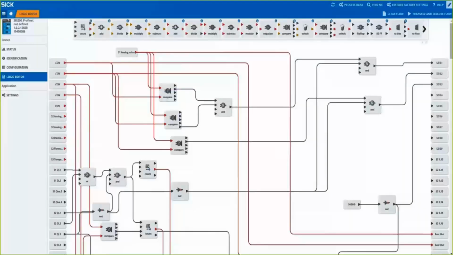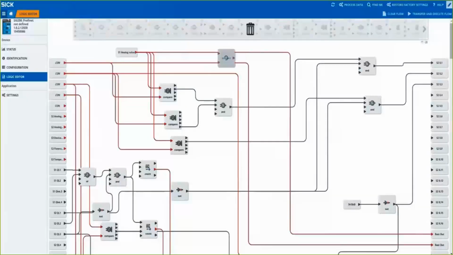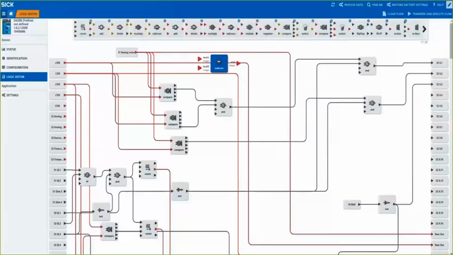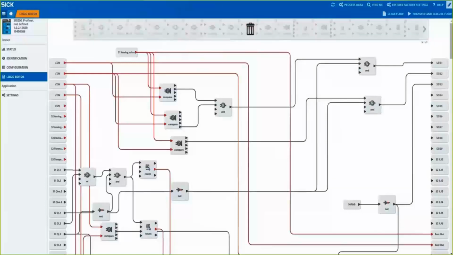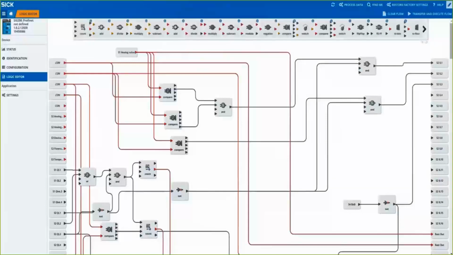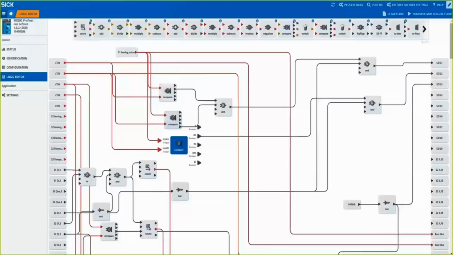So we talked about the logic editor. Now we've clicked into the logic editor here, and you can see quite a lot of blocks going on. It's a drag and drop environment, as you can see. Just drag them down from the top, pop them into the logic editor. So now what we're doing, we've got access to the data. We've seen that in the web server. We can see the process data and we can see the service data. And this logic editor here allows us to manipulate the process data and do various operations on it.